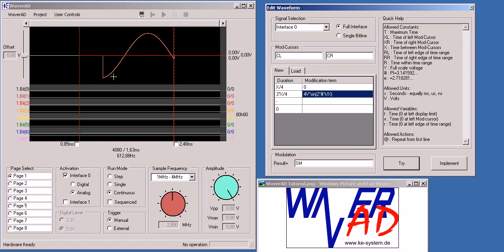If we want this sine wave to start at the left limit of our modification range, so right here, we can make use of another time variable, which is the lowercase x. Let's use this in our term and see what the result is. Here we are. Now we have a sine wave with a period equal to the modification range and starting at the left side of this range.